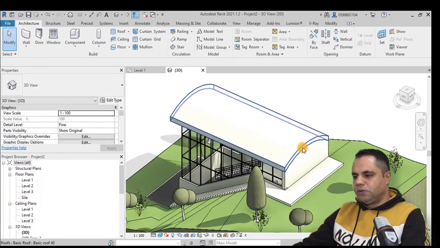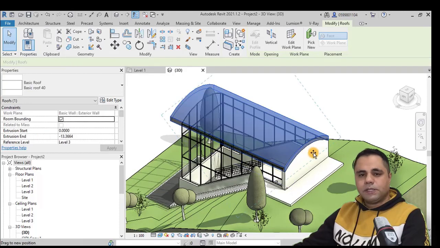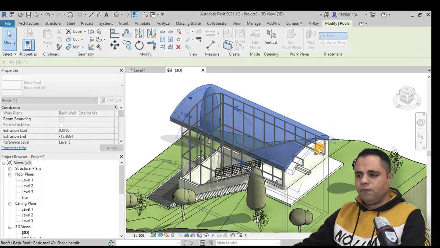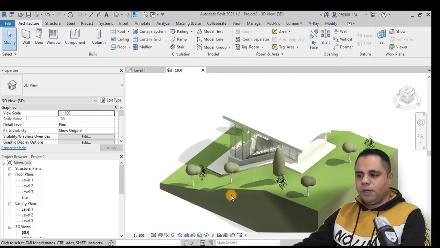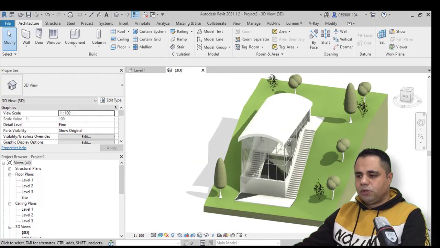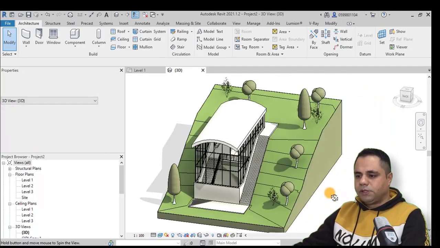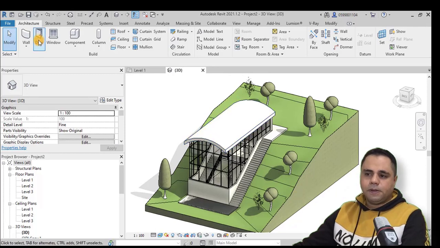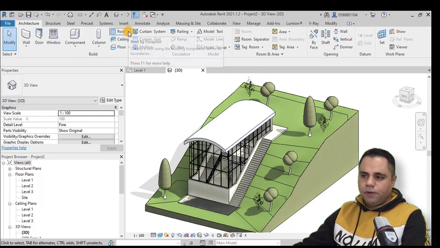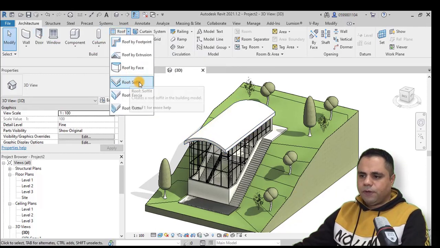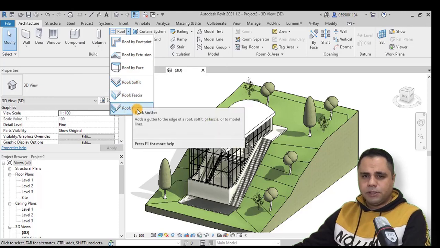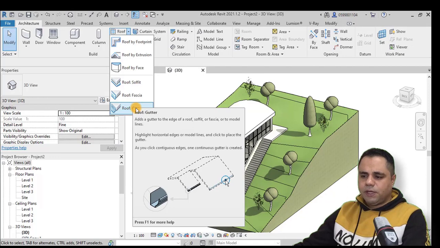So these are some tricks and tips about roofs in Revit, and also there are some other things in the roof here, such as roof soffit, roof fascia, and roof gutter. These are accessories for roofs, such as something for drainage or something like that. We will talk about that in next videos.